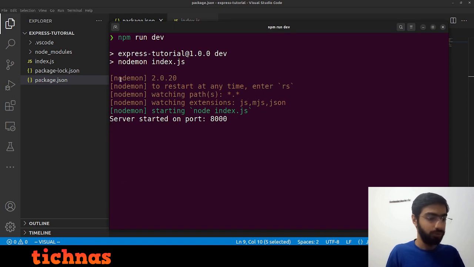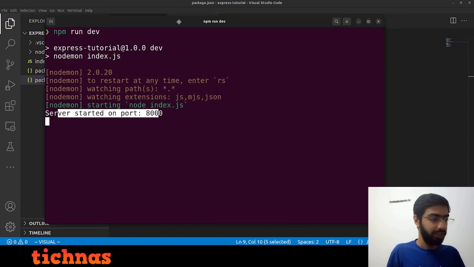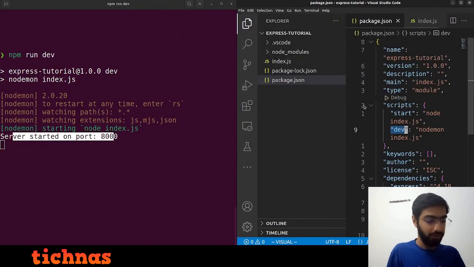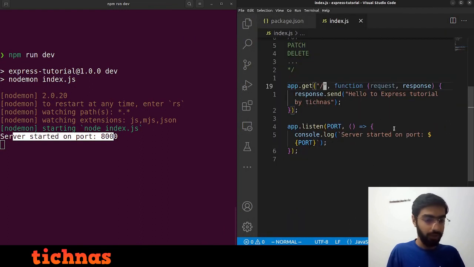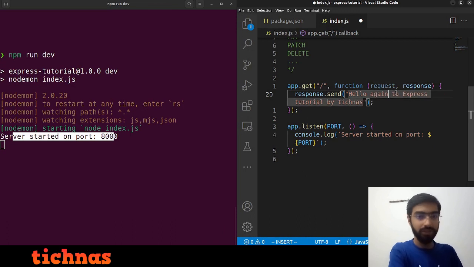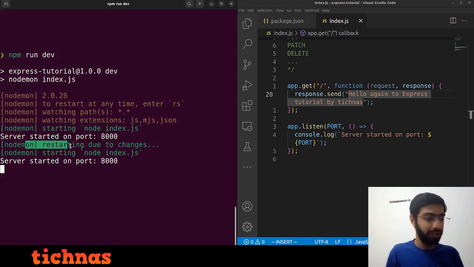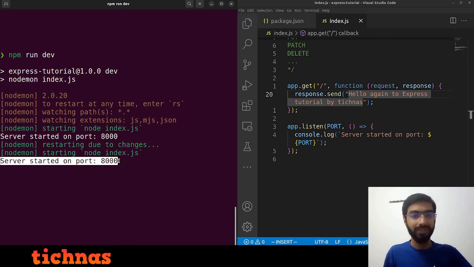Cool. You can see node1, server started on port 8000. Let's keep this terminal open for now for 1 second. And yeah, hello, let's say again. Just notice the terminal. Okay, so I press Ctrl S to save, and did you see node1 restarted and server started on port 8000. So everything is basically running. It's basically just restart automatically. You don't have to manually restart.